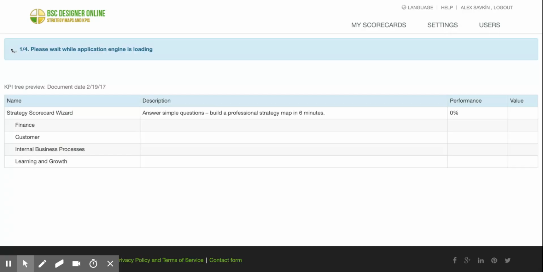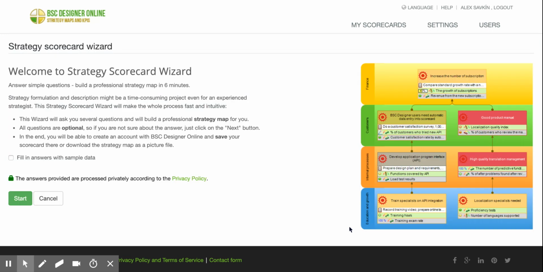So the screen that we will see is exactly the same as if you would start from the main page. The only difference is that here in the end, I will not be asked to create an account, but the scorecard will be saved directly into my account. If you don't have an account, at the end of the process, you'll be asked to create an account. It is free. You can try all functions for 30 days, and you're not asked for any credit cards or something like this.